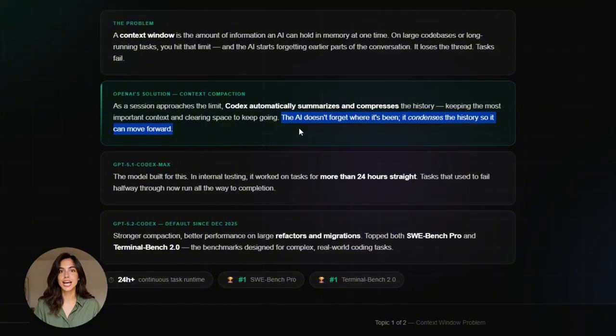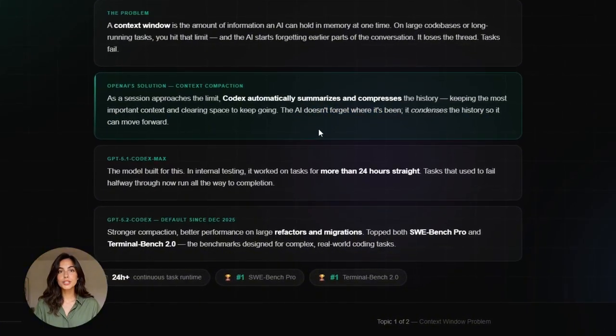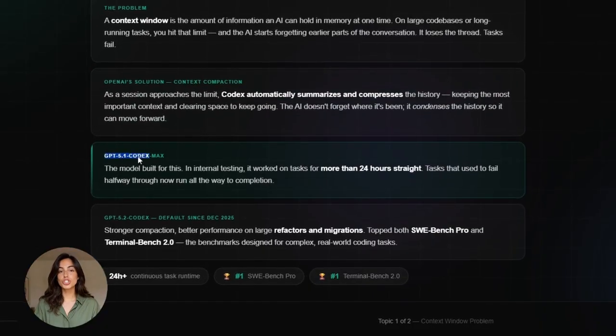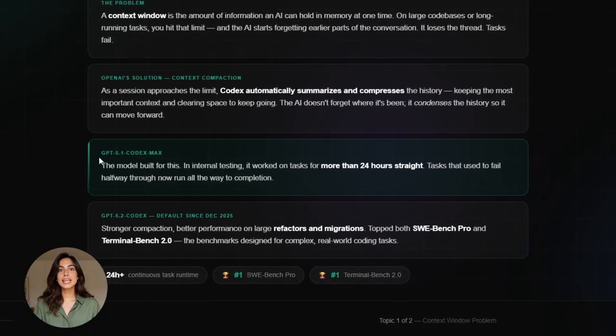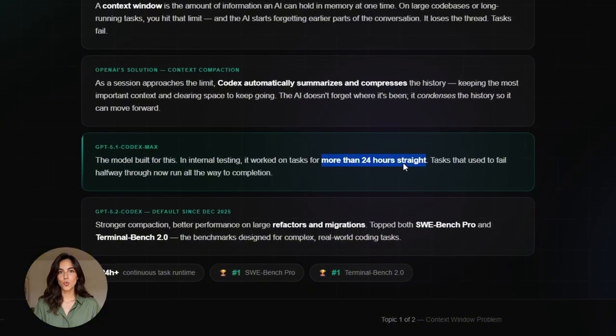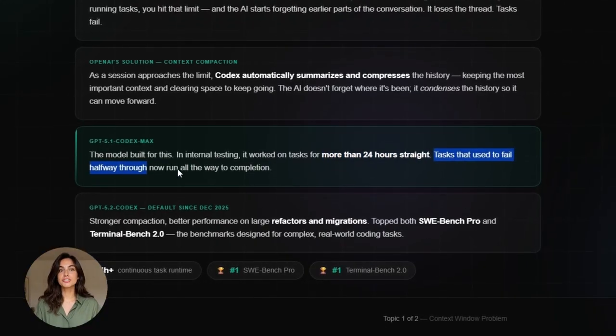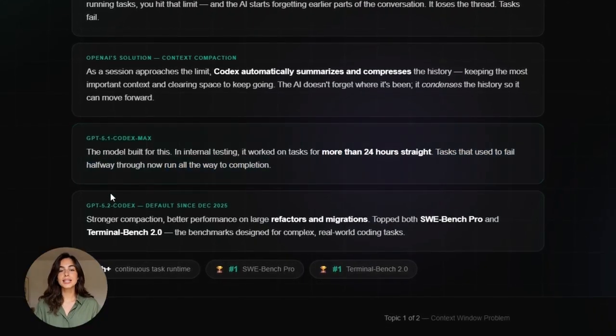The AI doesn't forget where it's been, it just condenses the history so it can keep moving forward. This was built into a model called GPT 5.1 Codex Max. According to OpenAI in internal testing, this model worked on tasks for more than 24 hours straight. Tasks that used to fail halfway through now run to the end.